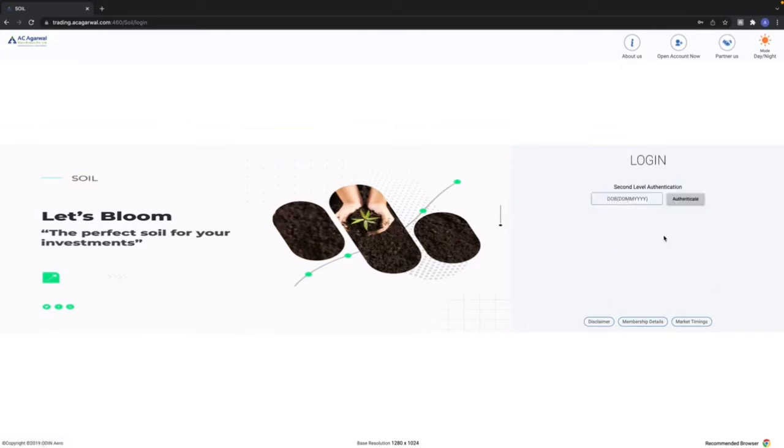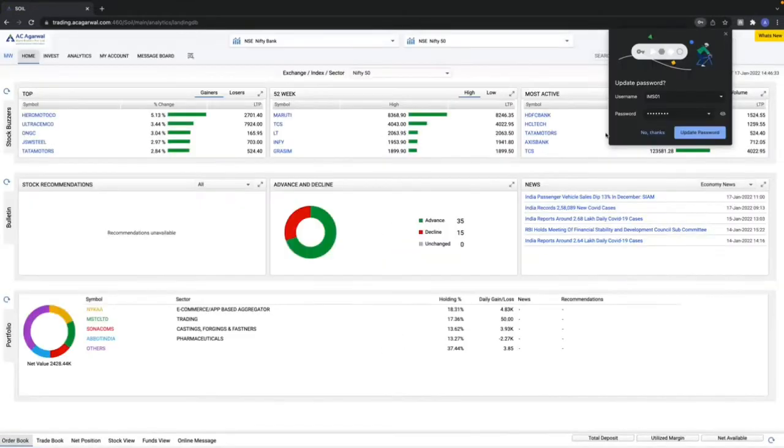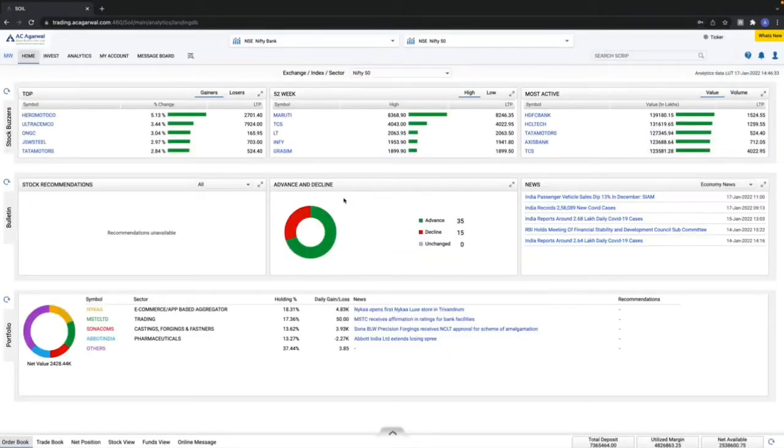Now once you click on login, you will be asked for a 2FA password, which is either your mobile number, your date of birth, or your PAN card number. So after you log into Soil, you will be landing on the home page.